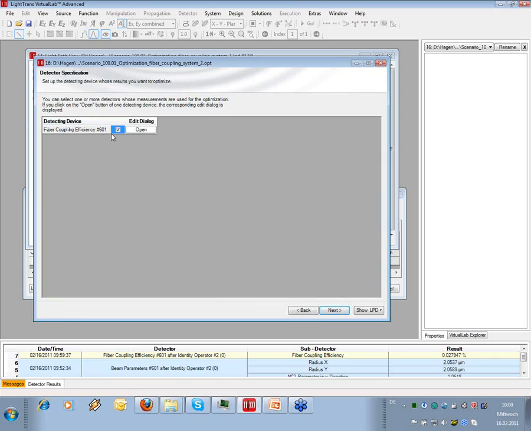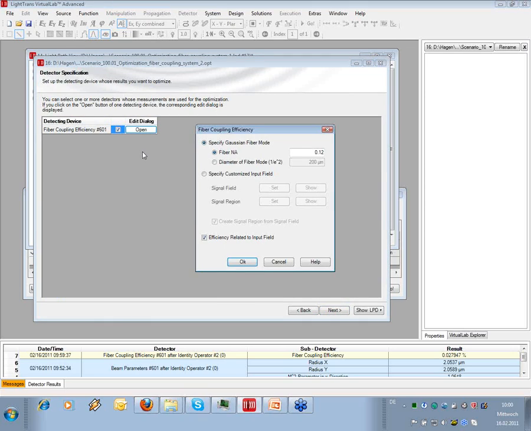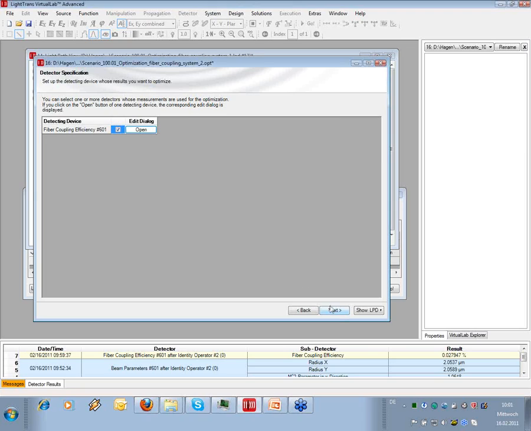The fiber coupling detector is the only detector that can be used for the optimization, and it's again possible to configure it. I selected a fiber NA of 0.15, assuming a perfect single mode fiber. That means I assume that the fiber mode is also a Gaussian beam. If it is not, you can also set a specific signal field or a specific fiber mode.